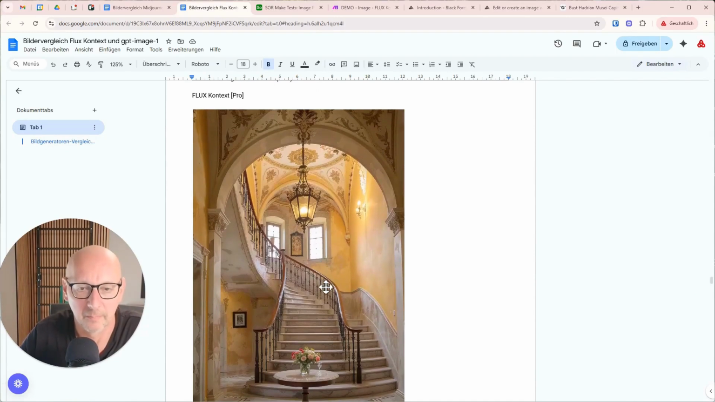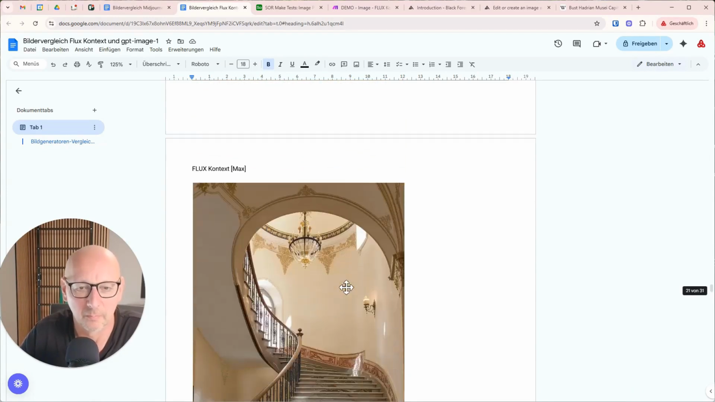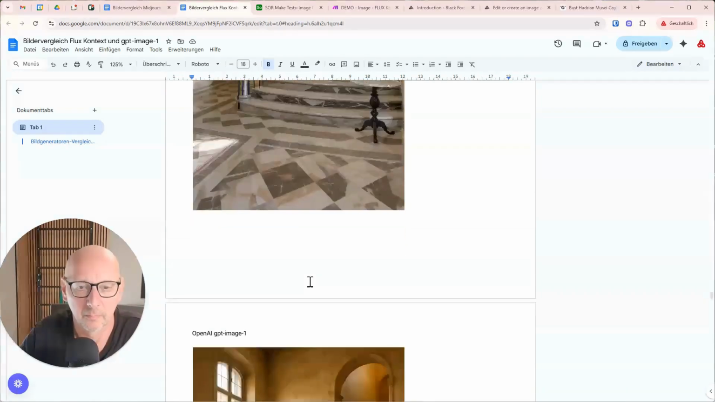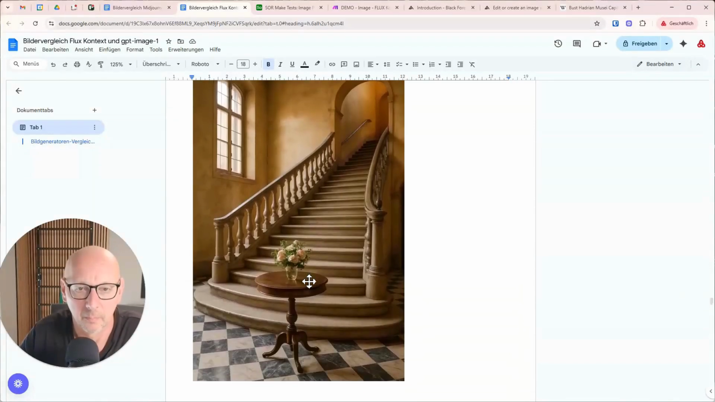The staircase. A bit strange here with the railing. And here on the right is a second part. So this doesn't work at all. That already looks better.